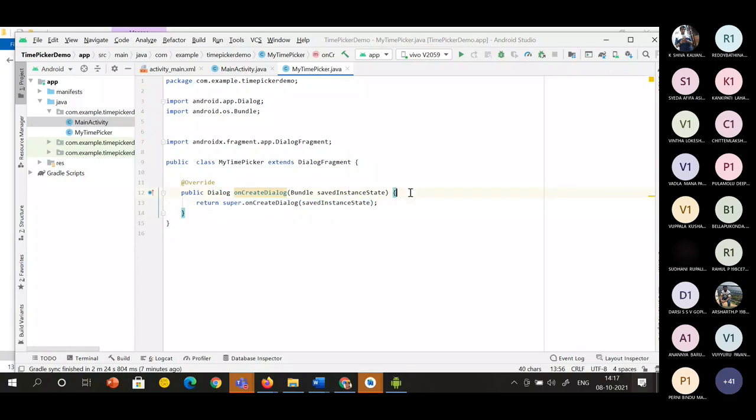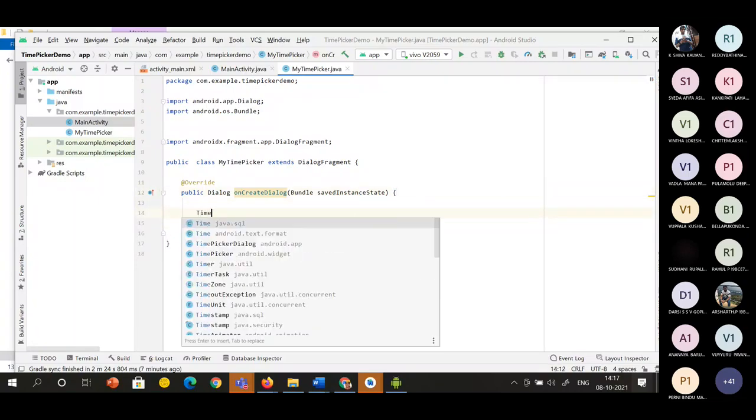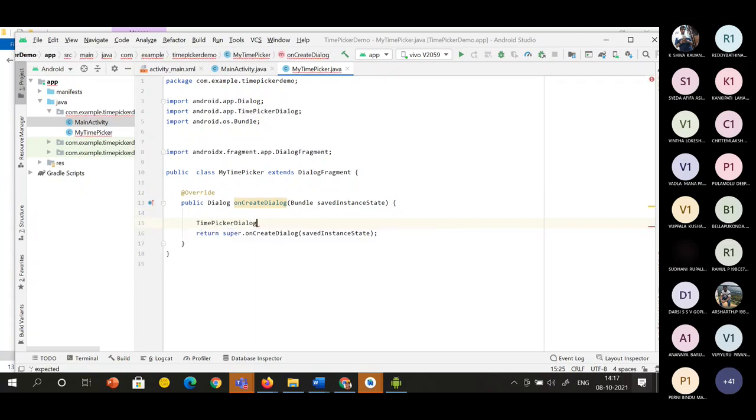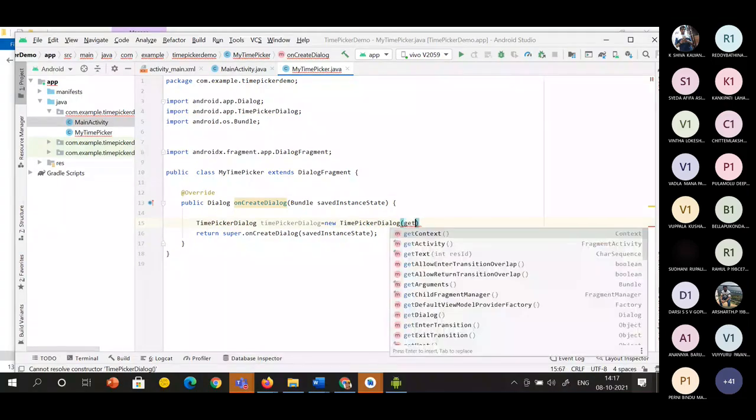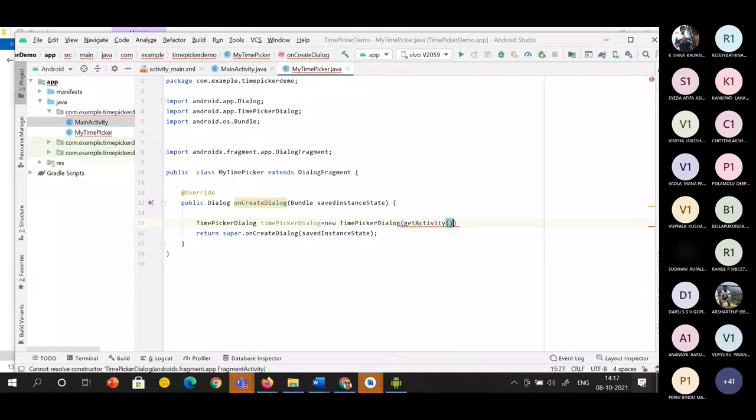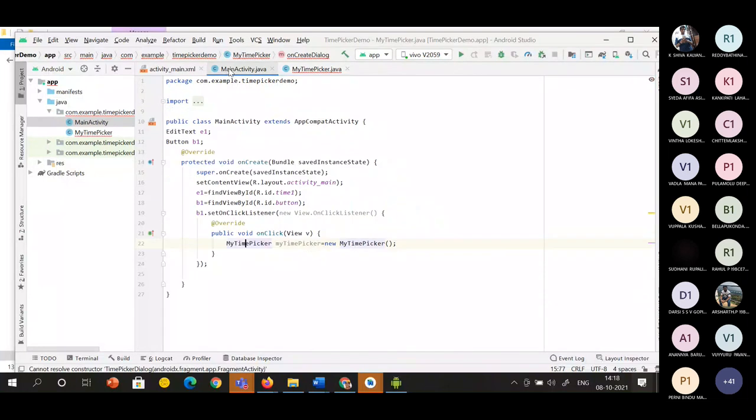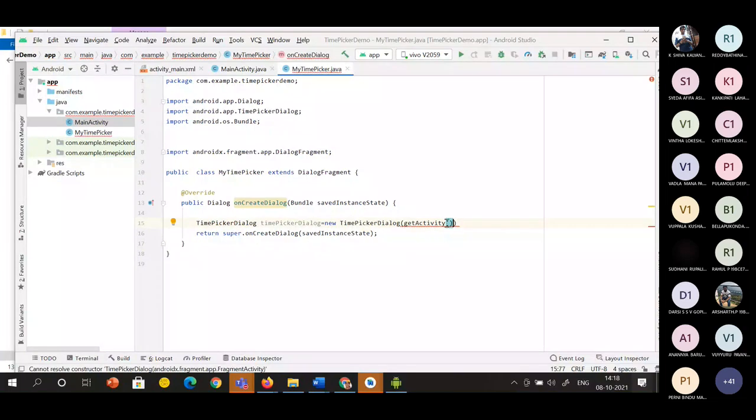Now the returning type should be a time picker dialog, right? Because we have to add a time picker. That's why I'm trying to create an object for the time picker dialog equal to new time picker dialog. This takes 4 parameters. Where should I display this? You should display the get activity. Because this class is called from here, it automatically gets that main activity as the get activity.